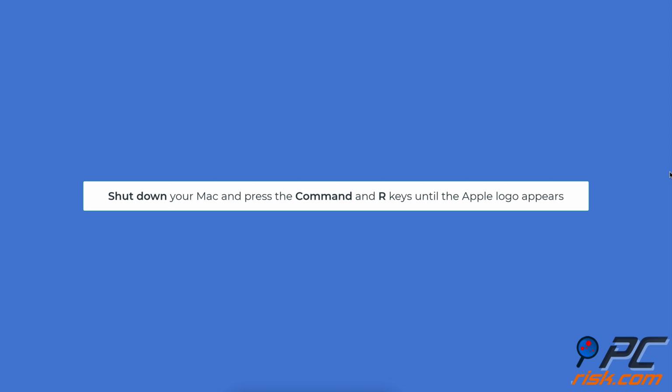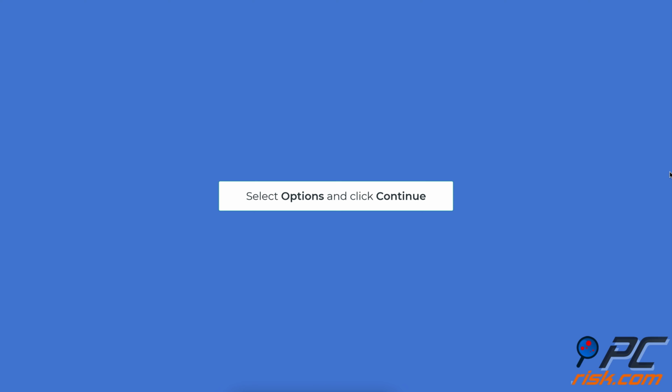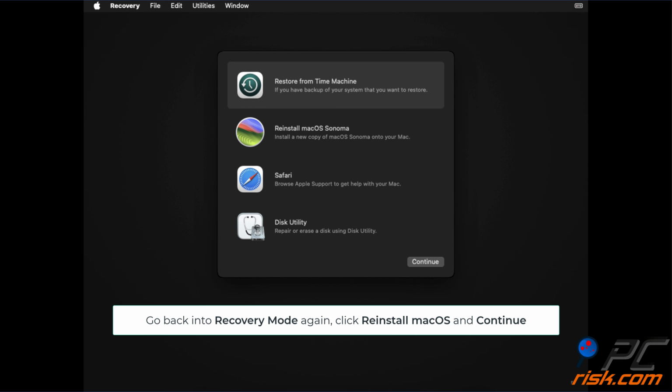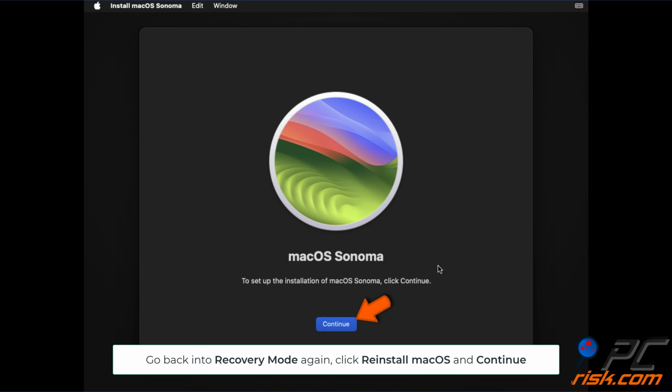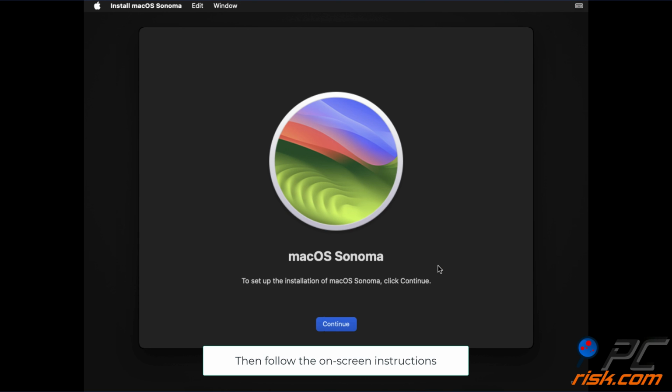Reinstall macOS. Shut down your Mac completely. Press the power button, and as your Mac starts, press the Command and R keys until the Apple logo appears. For Apple Silicon, press the power button until you see Startup Options. Select Options and click Continue. Once in recovery mode, select Reinstall macOS and click Continue 2 times. Then follow the on-screen instructions.